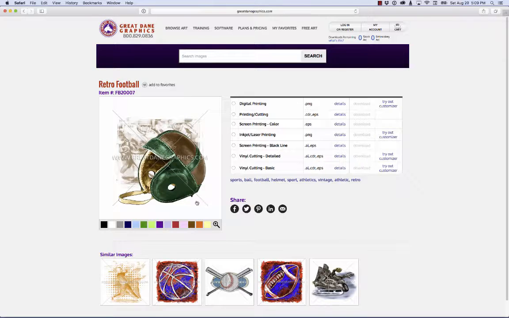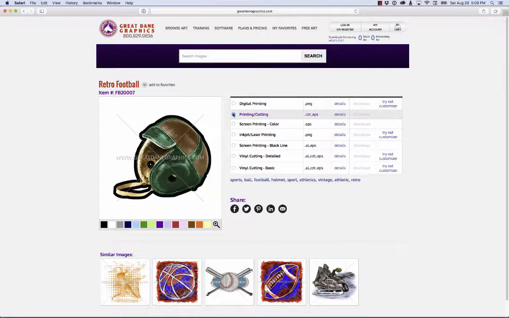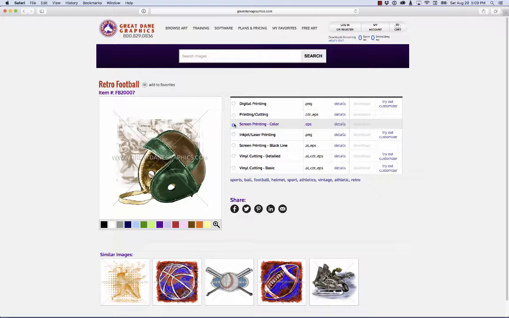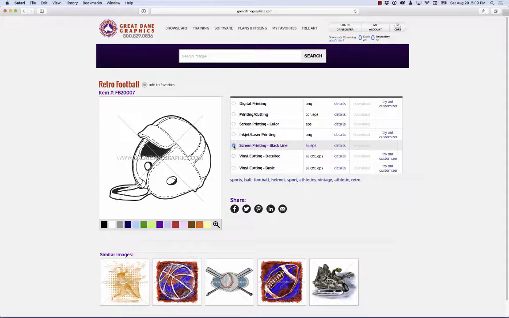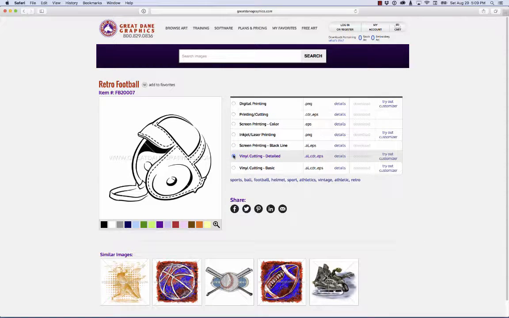So this particular image has, again, the 7 different production files. That's what makes us different. So this is our digital printing file. Here's the print cut file with just the bleed assigned to it. Screen printed image, inkjet, laser print image. There's our vector drawing. And here's the vinyl cut detail that we were looking for. Once you log in, you can download it that way.